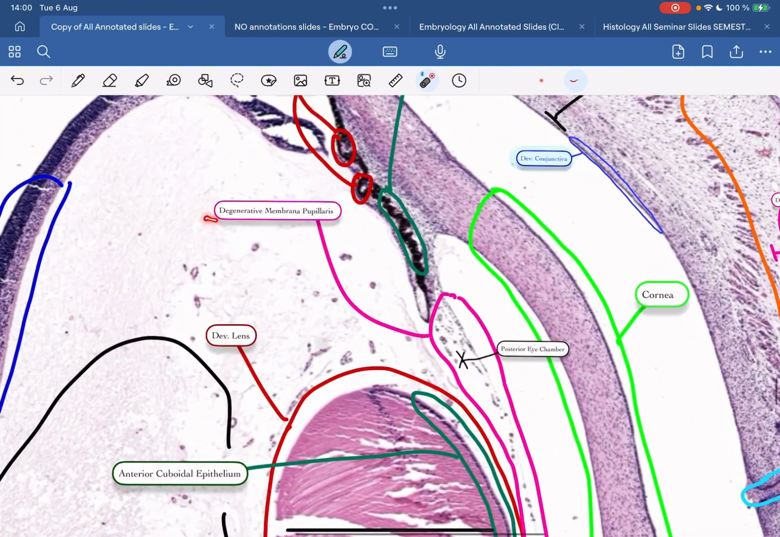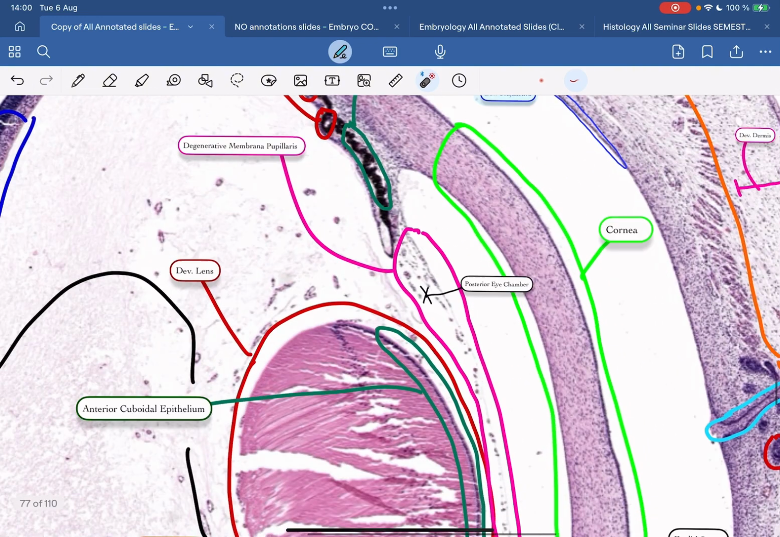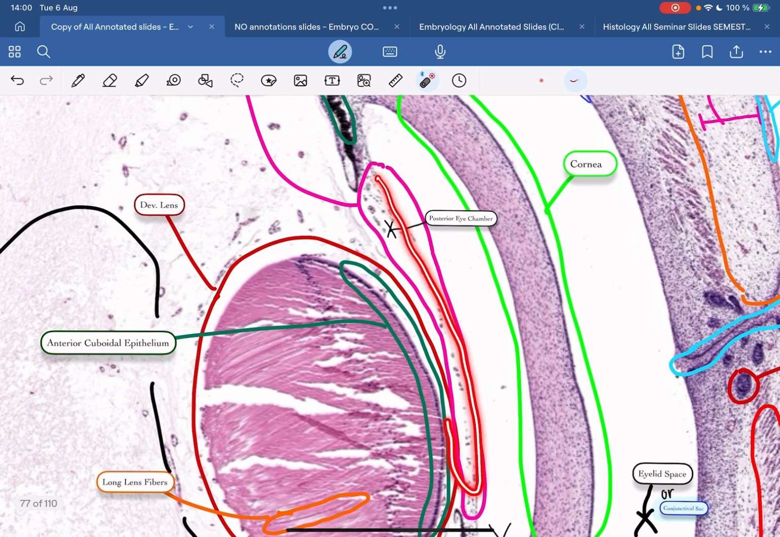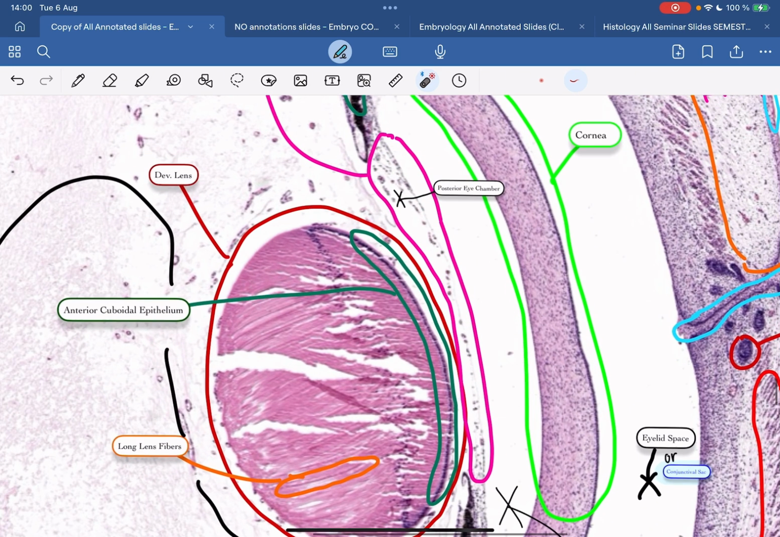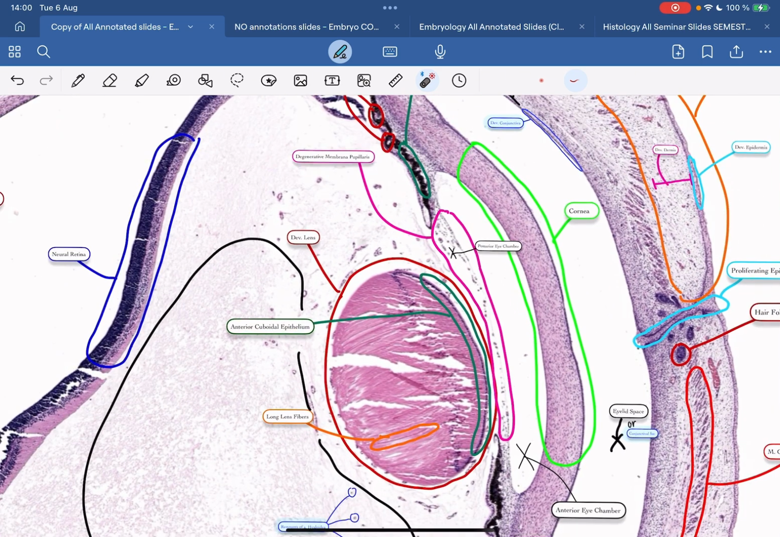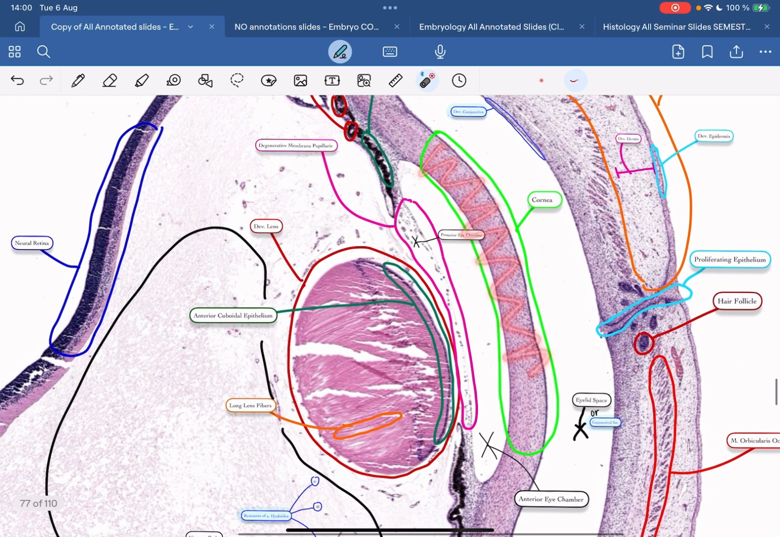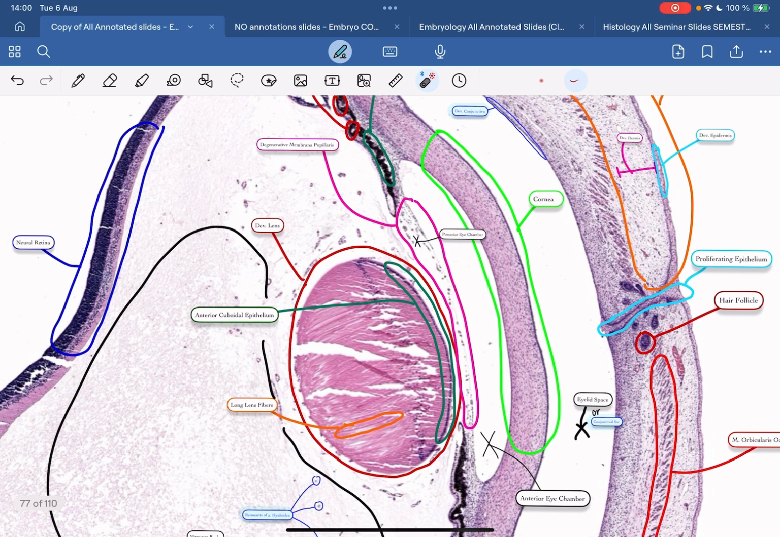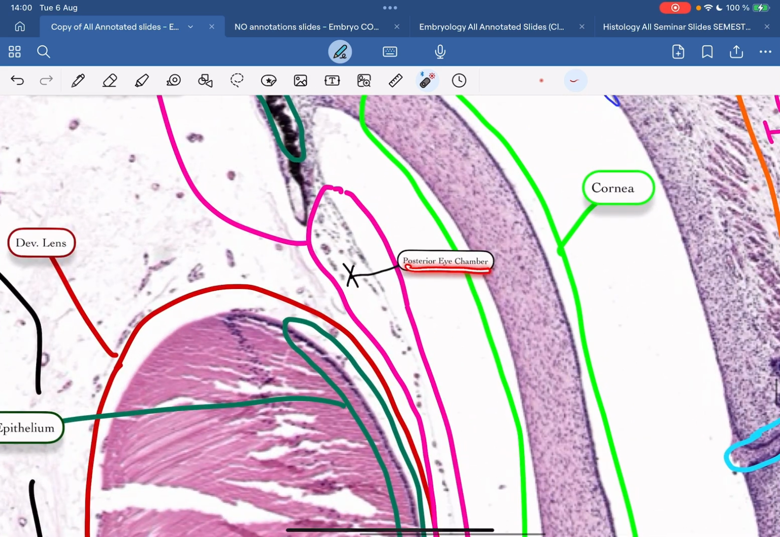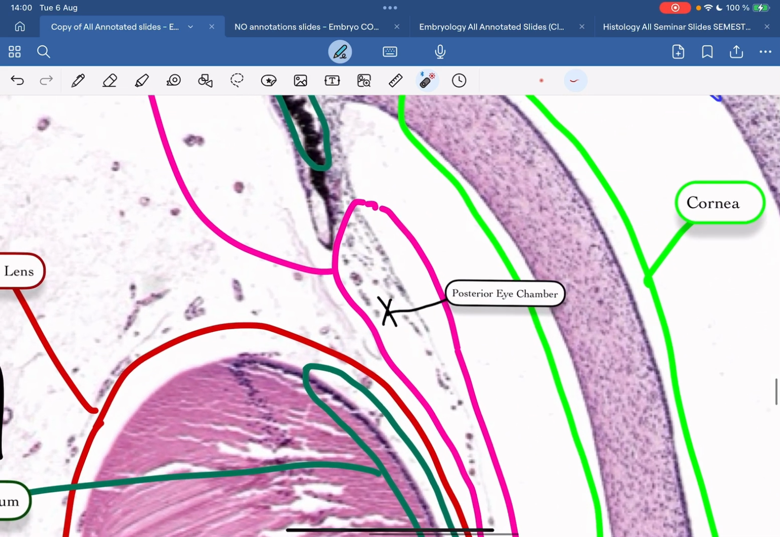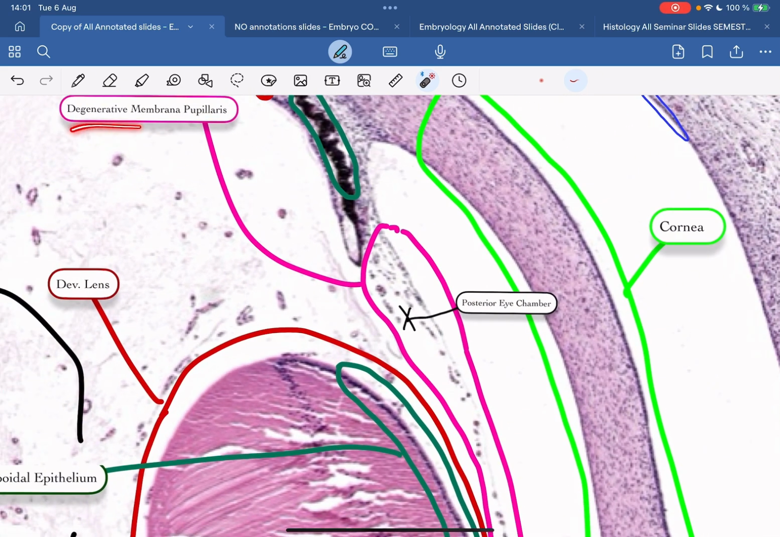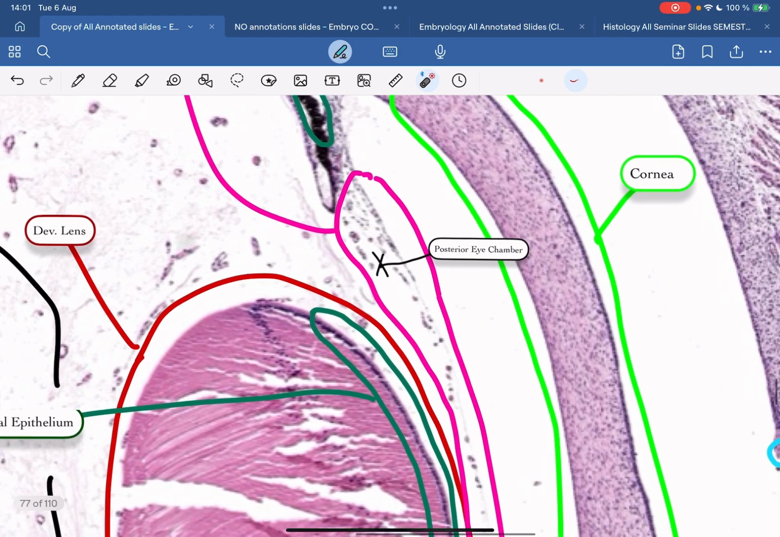And this is known as the degenerative membrana pupillaris. So all of that little, very loose tissue that is in front of the lens is the membrana pupillaris that's about to degenerate, while the clear layer in front of it is the cornea. Now, an important part of the membrana pupillaris is that it helps you distinguish where the posterior eye chamber is. And the posterior eye chamber is always behind the membrana pupillaris.